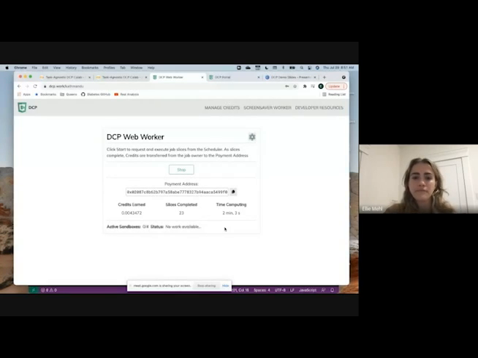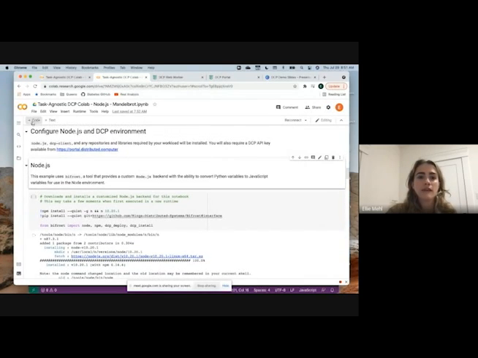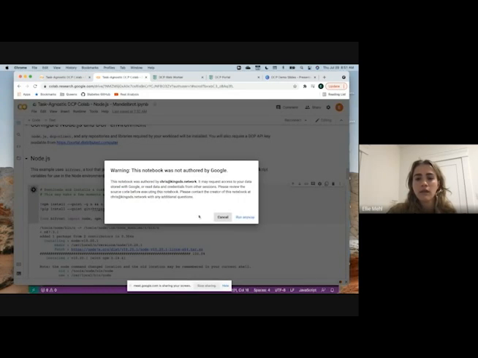That's fine. Okay, so we're going to open up our Colab again. And we're going to scroll down to this configured Node.js and DCP environment. Okay, and we're just going to hit play on the first cell. And you might get this warning. And it's just saying this notebook was authored by someone, one of our colleagues.